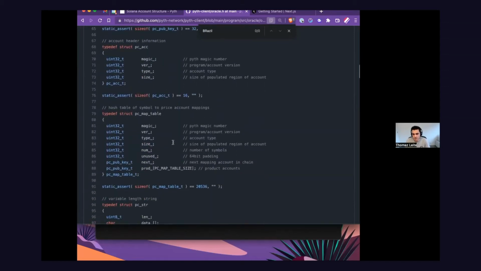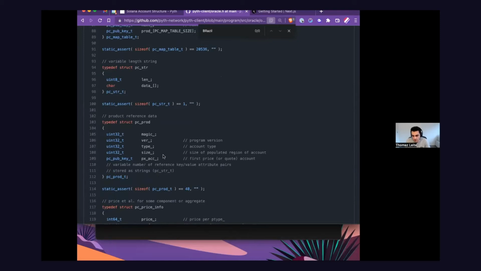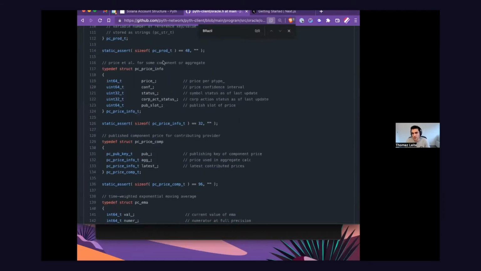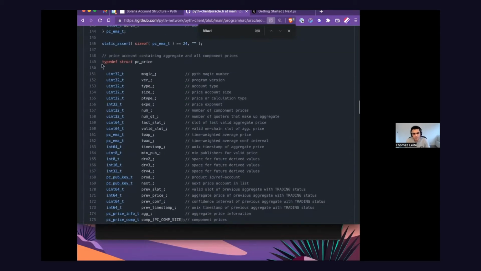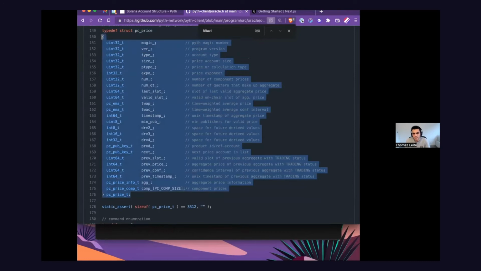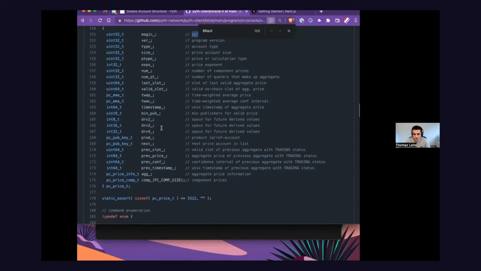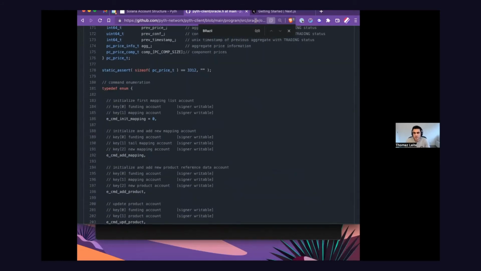So, for example, this PC map table structure. This is the structure of the mapping account. PC prod is for products, and PC price info is a section of the price account information. So you can go in here, you see like this. So this PC price is the entire price account. So you can see all the different attributes that it holds, what's the type for each one, and a brief comment with a brief description of what it means.